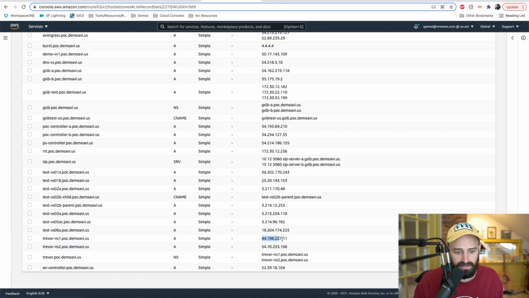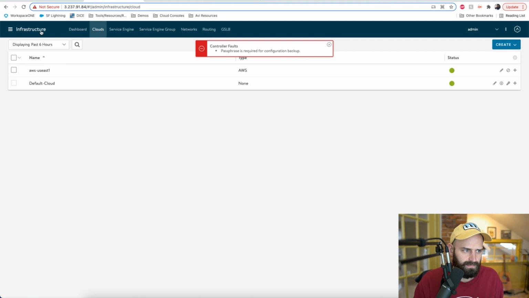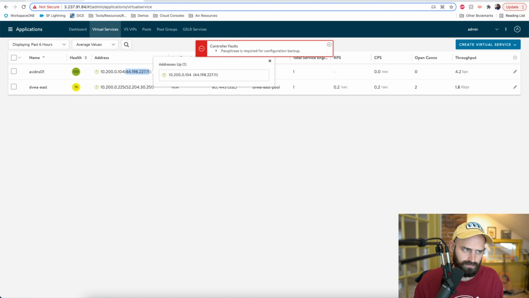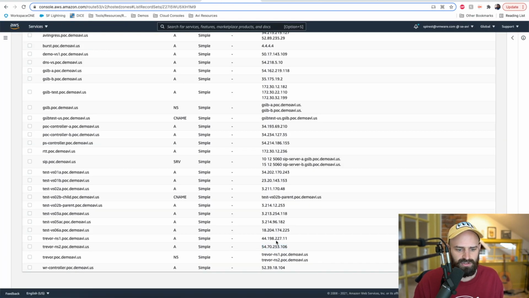And the IPs for these might look familiar to you. These are the public IPs of my DNS virtual service. So I have an A record pointed at each one of my virtual services that are hosting the DNS service. And then I have my NS record effectively saying, hey, Route 53, anything that has the trevor.poc.demoavi.us tag, go ahead and send any requests for that to these two name servers, because these two name servers know what's up with that subdomain, right?